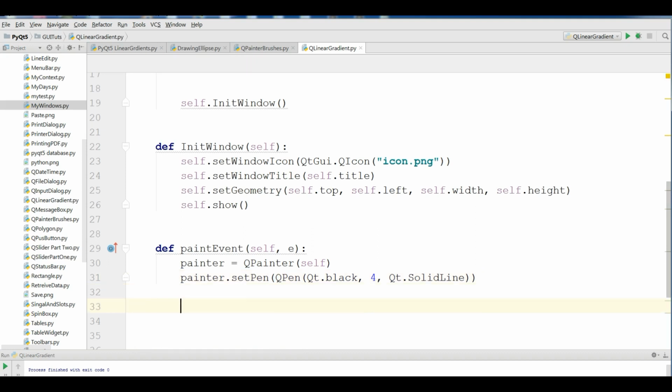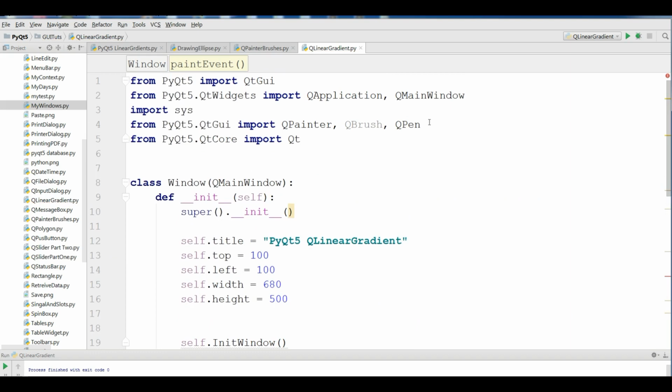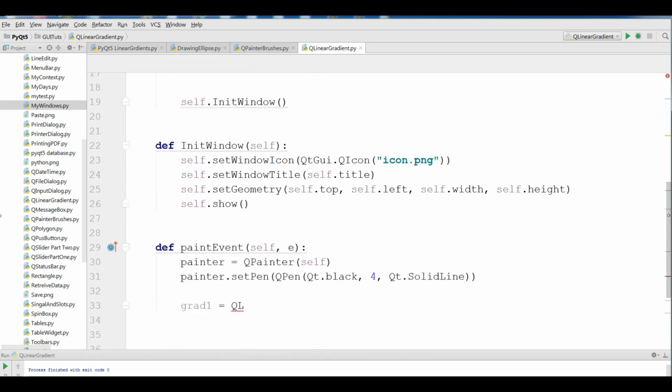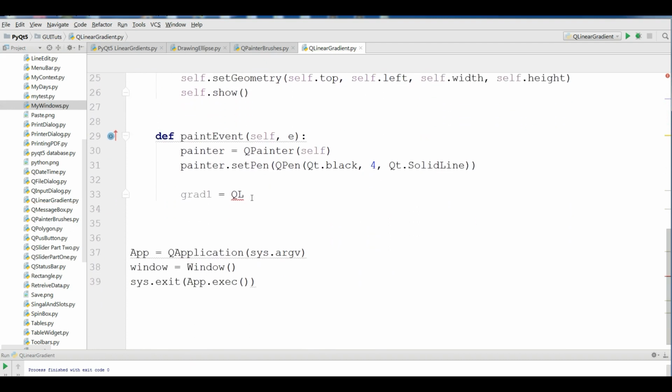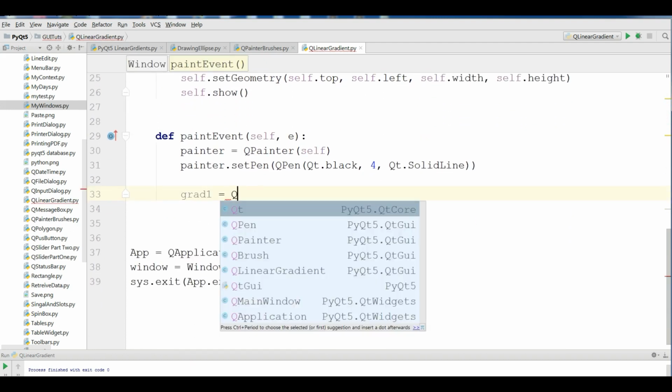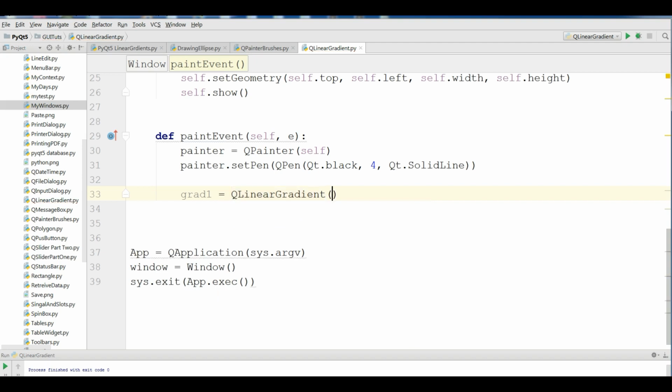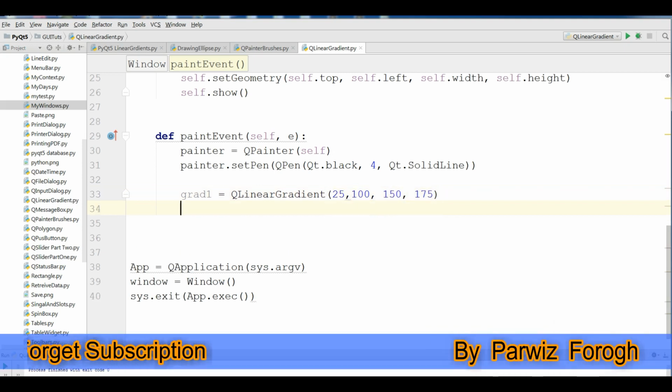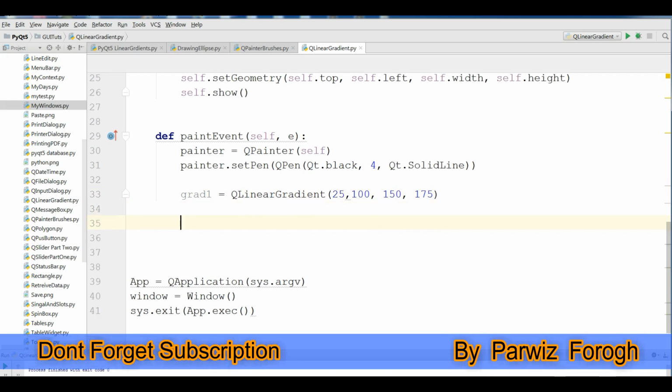After this, I'm going to make a linear gradient object. Oh, sorry, I forgot to import this. You also need QLinearGradient. Okay, now in here, QLinearGradient, now give the points in here: 0, 0, 250, 150, and 175.